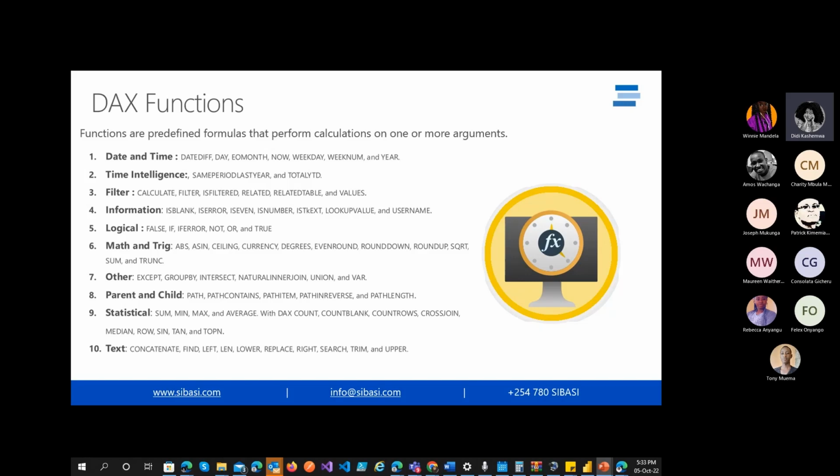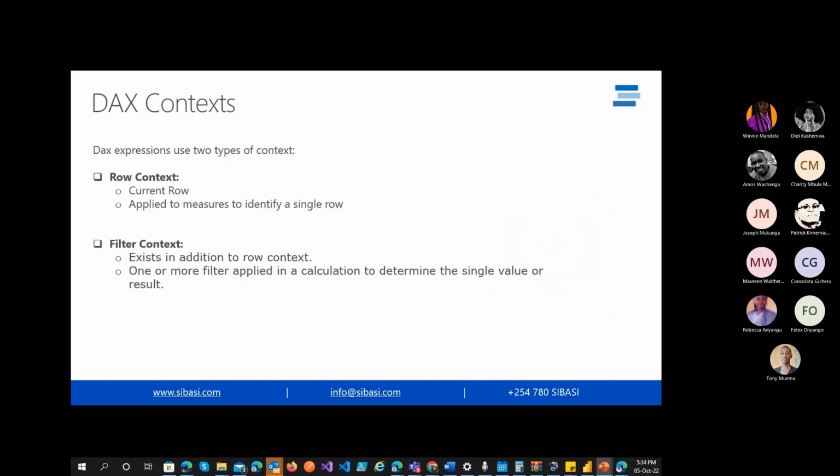We have statistical functions. These functions are used to perform aggregations such as the sum, the mean, the max, the average, and you can filter a column prior to aggregating and create aggregations based on related tables. Lastly, we have the text functions. These operate on string values. You can use them to search for text within a string, or concatenate, or find, or get the length of the string, or convert it to uppercase, lowercase, and so on. You can also trim to remove white spaces and line spaces in the text.